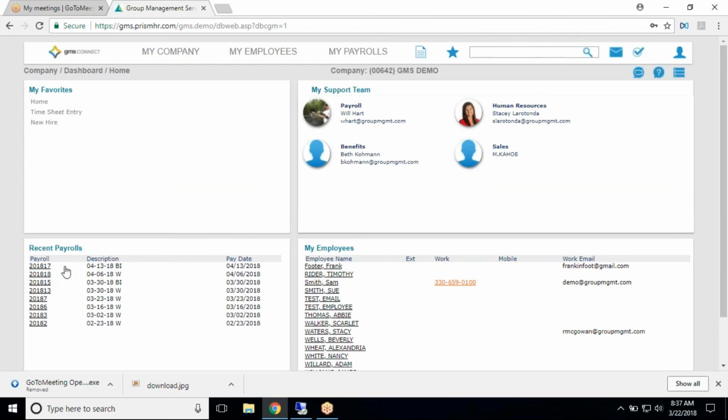Over in the left-hand bottom corner, we have your recent payrolls. So this is going to allow you to access anything related to your previous payrolls. You just click on whichever payroll you're interested in viewing, and it'll take you into it. And anytime you see something underlined like this, it's going to allow you to deep dive into it. It'll open a different page.